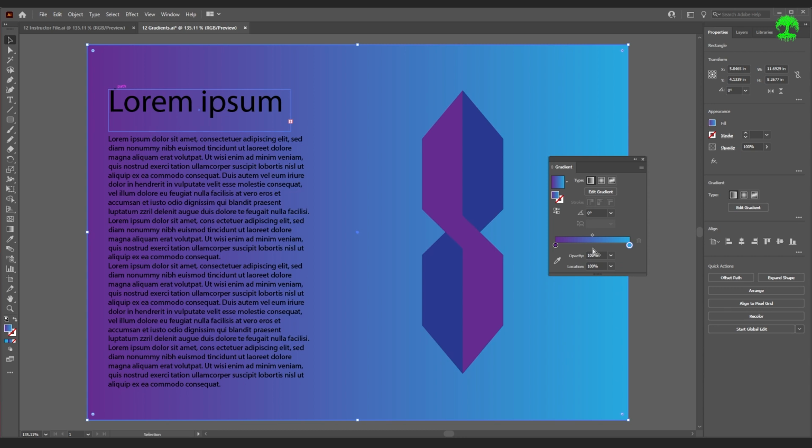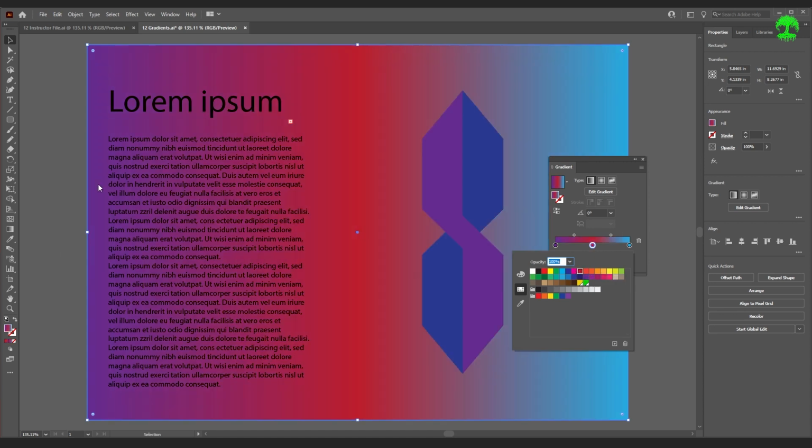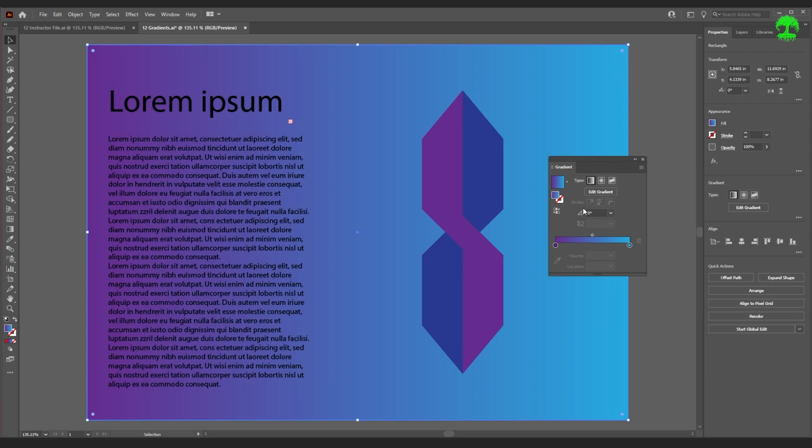You can add more colors by clicking somewhere around the middle when that plus sign pops up. And the color that this takes on is whatever color is there in the center. If you want to change it, you can double click it and change it as well. So we have now a purple to a red to a blue. To delete it, you just click and drag those away and it deletes those.